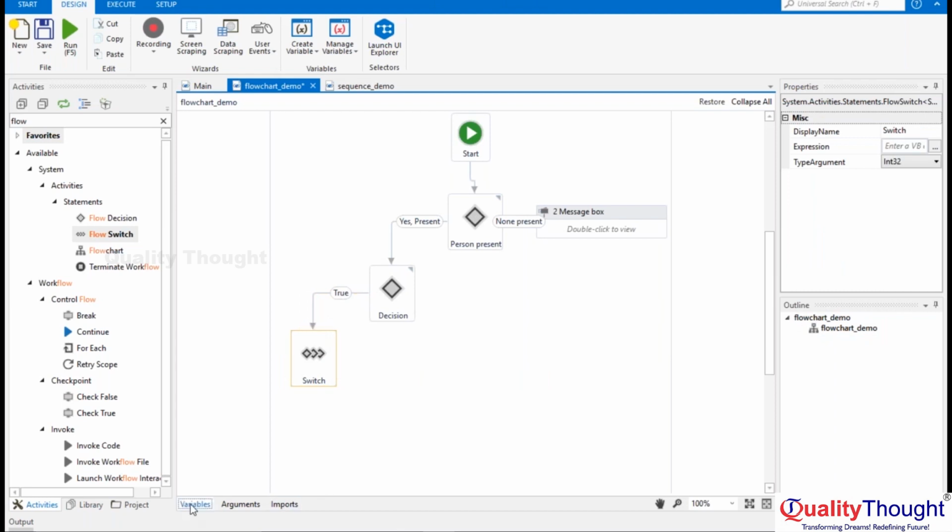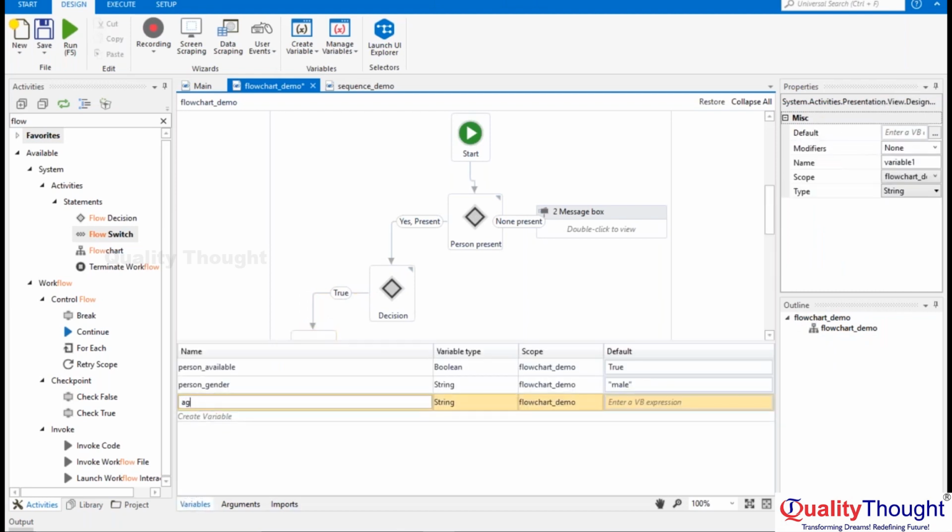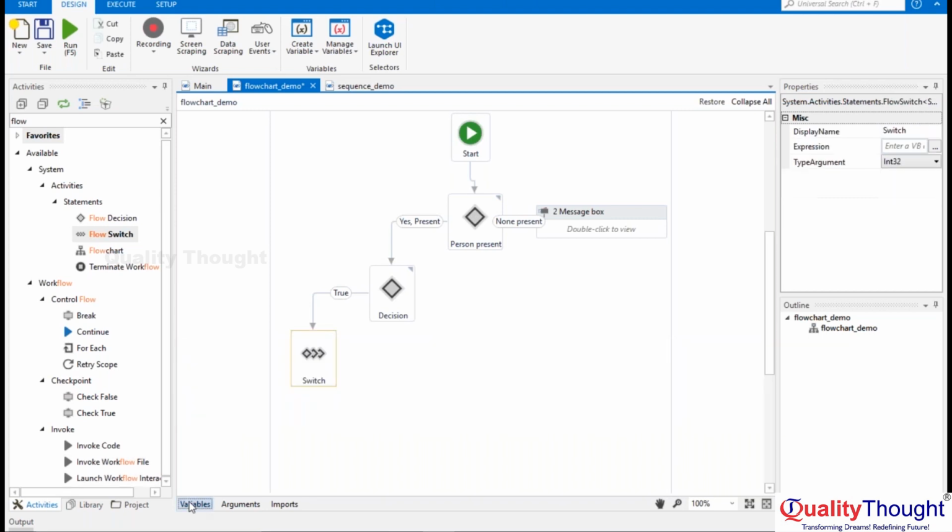So if it is a male, if it is true, then you come here. So let me create a variable here and say month underscore date of birth, which is of type integer. Probably I'll just need the month, so it is in between 1 and 12.